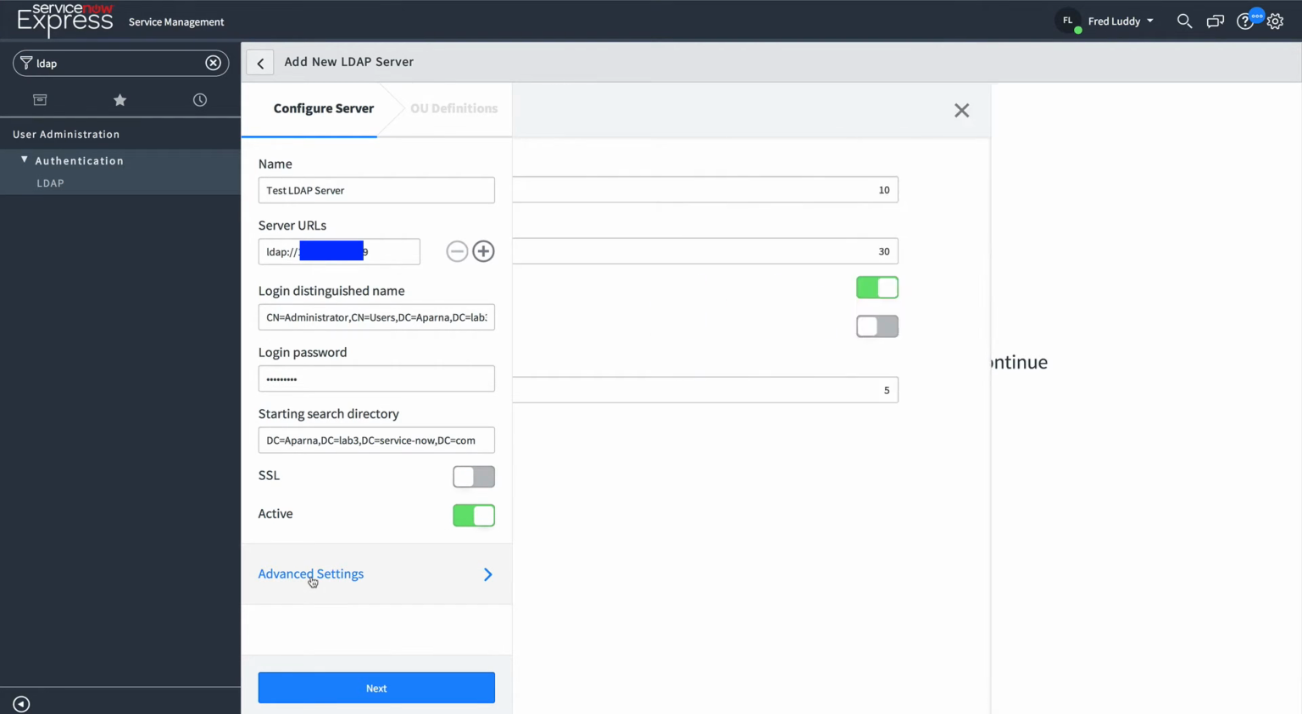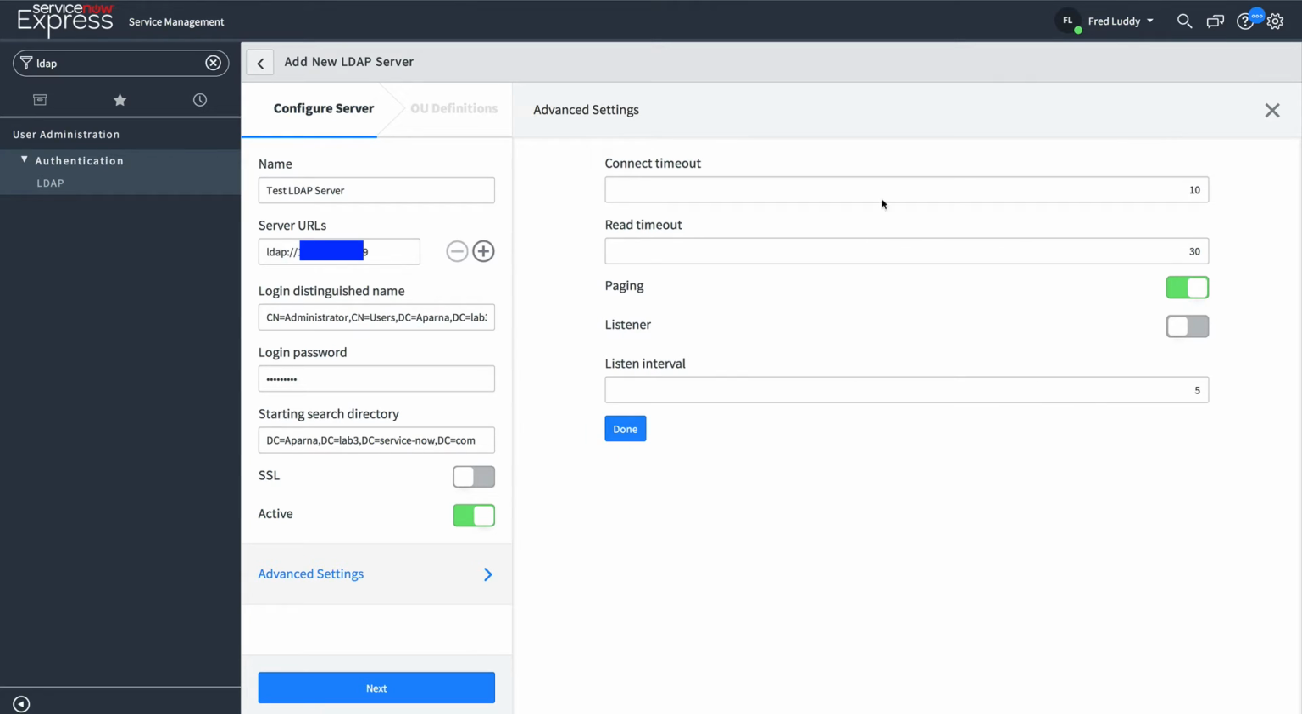Underneath advanced settings, we have the ability to control the connection timeout, so how long it takes us to initially connect to the LDAP server. We also have configuration settings for a read timeout, so how long it takes to actually read data from your LDAP server. We also have configuration options for paging, so when retrieving data from your LDAP server, we can do it one page at a time.